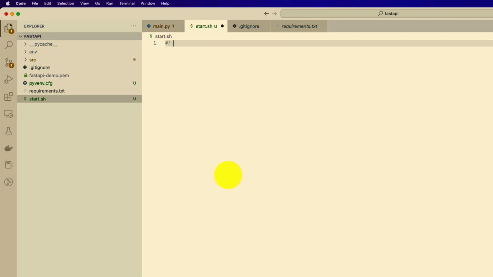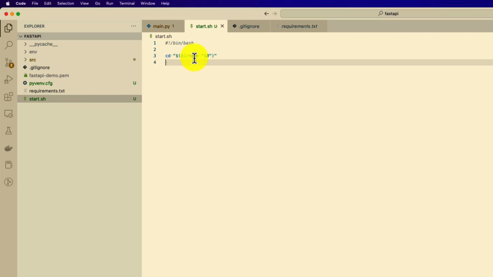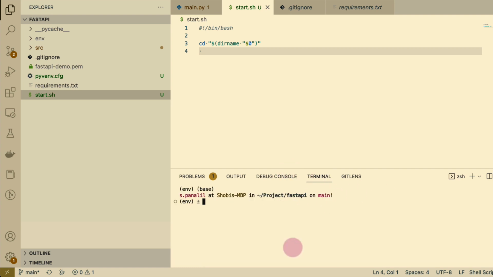Let's add our shebang line, /bin/bash or /bin/sh. Both work. Whenever this script is executing, we want to come to the directory where the start.sh file is present. I'm copy pasting something here. Basically, you cd into the current directory. Let's see this example here. I'm zooming in a little bit. Right now I'm in the FastAPI directory, so you can see I'm here. Say, for example, if I execute start, we have to give it executable permission. So let's do chmod u+x start.sh.